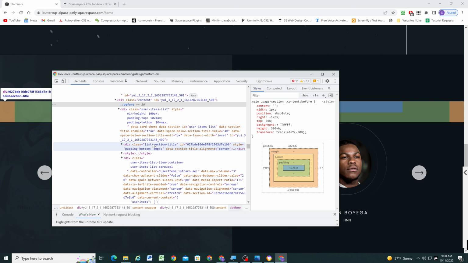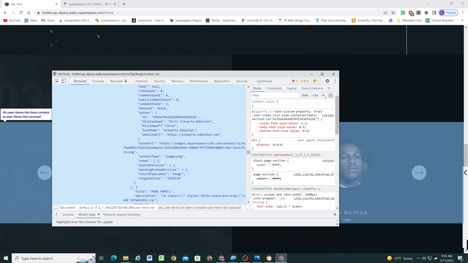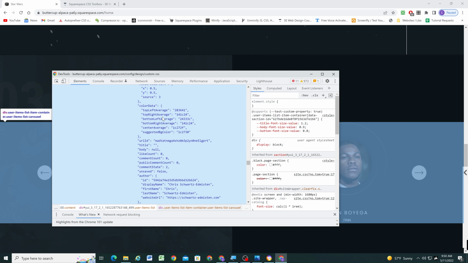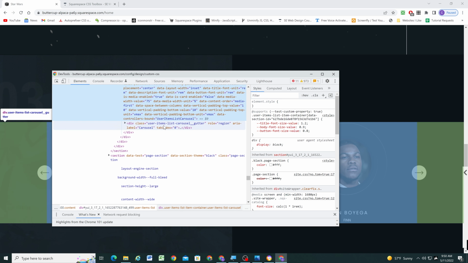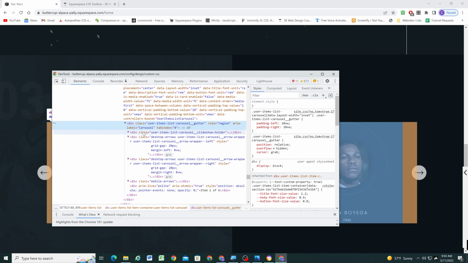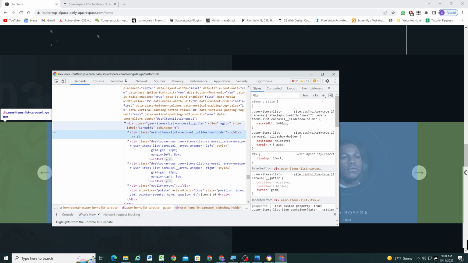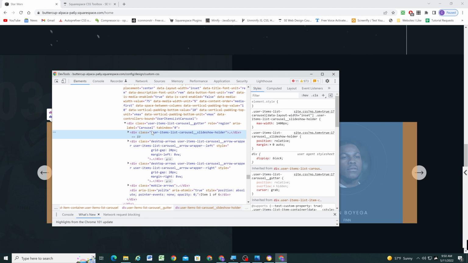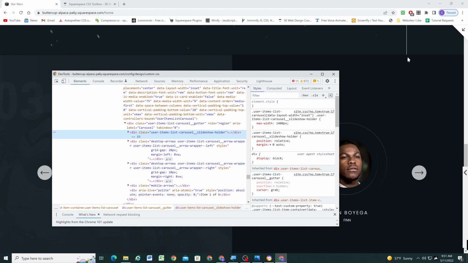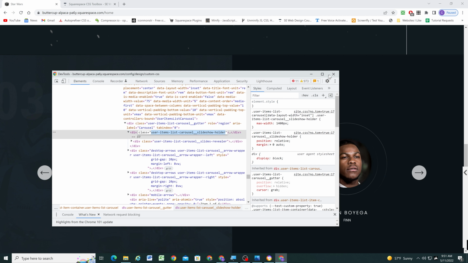So if I keep just toggling open these elements, we should eventually come to something that maintains that width. So I'll scroll down. Okay, I think this is our winner here. So this user items list carousel slideshow holder, it looks like it has the same exact width as the rest of the sections. So I'm going to go ahead and copy this class.